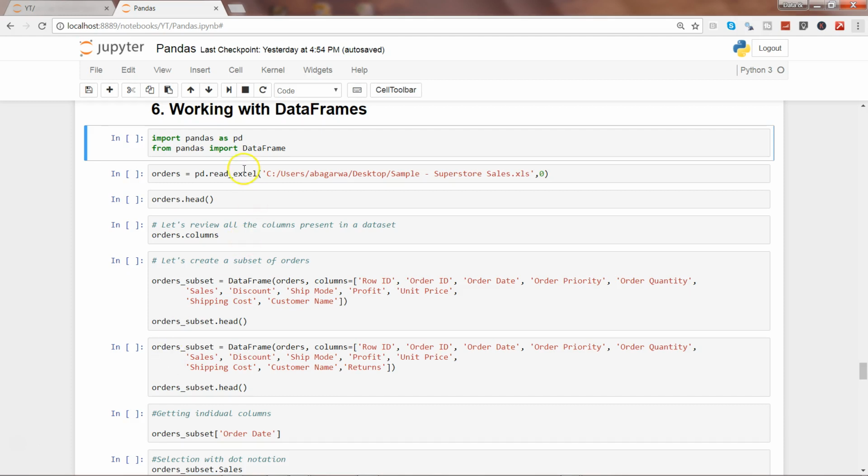Alright, so let's go ahead and import the Pandas library and from Pandas import the data frame as well. So let's go ahead and execute that. And we are going to read the Excel file which we have read in the previous videos as well, where I have shown you how to read the data from an Excel file. And we are reading the sample superstore file, and we are getting the first sheet by specifying this 0, which indicates the first sheet. 1 will indicate the second sheet, and so on and so forth. So the first sheet name is orders, so that's the object name I have given to store the values.